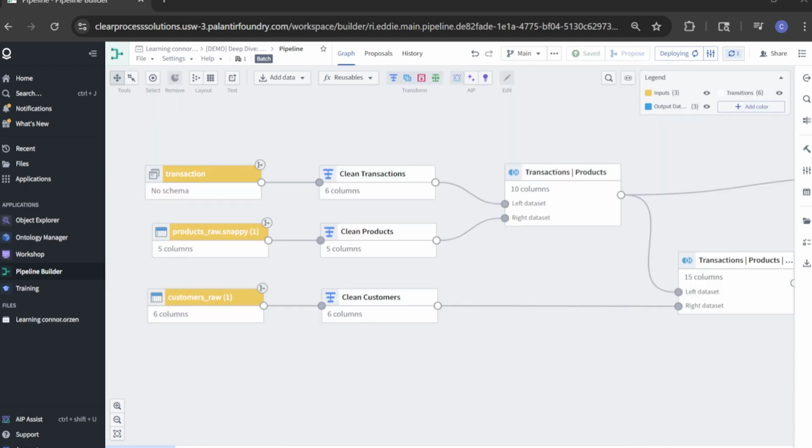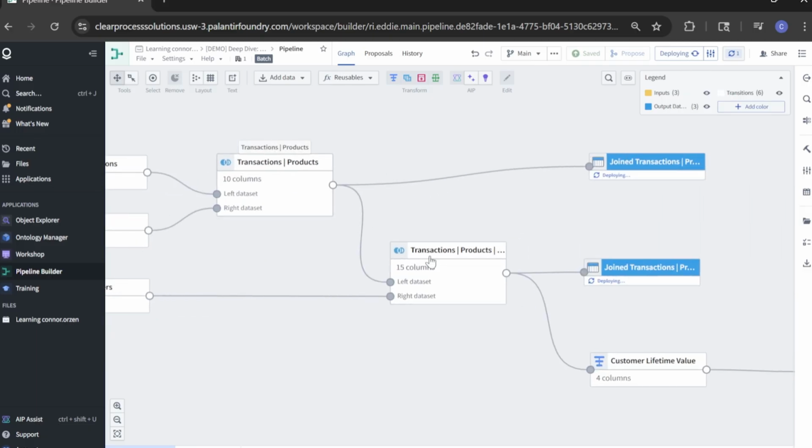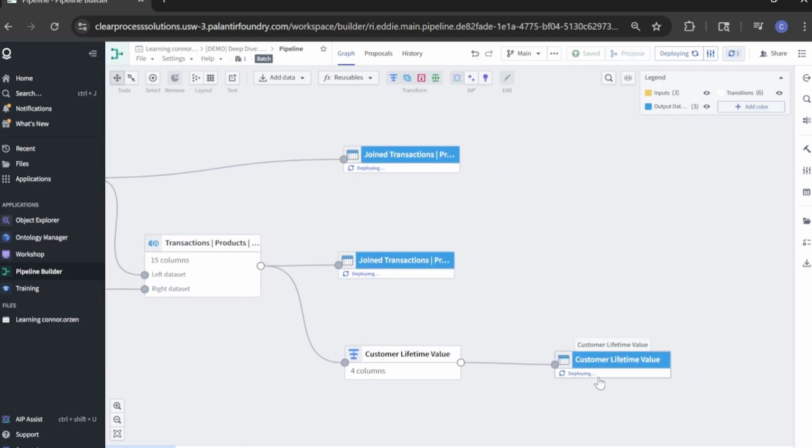While this deploys, let's summarize our data pipeline. We took raw data in from transactions, products, and customers. We applied transforms to clean that data, joined the data sets to create very valuable outputs, and now we are deploying those to use in our future projects. The training shows more advanced ways of breaking out and segmenting your data pipelines to be more manageable, and I highly recommend you investigate that portion.